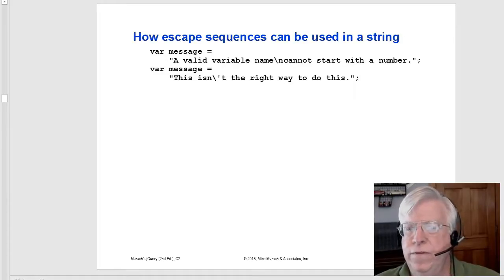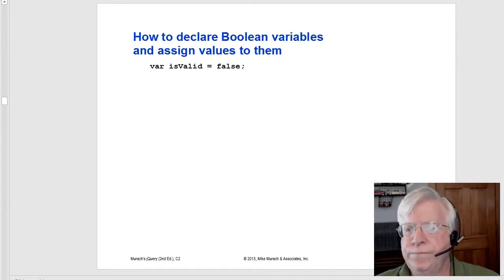Notice on the second one, var message isn't the right way to do this. That slash single apostrophe will allow the literal apostrophe to go there. You'd have an error if you didn't have that escape sequence there. Escapes are probably used the most for new lines, single quotes, and double quotes.